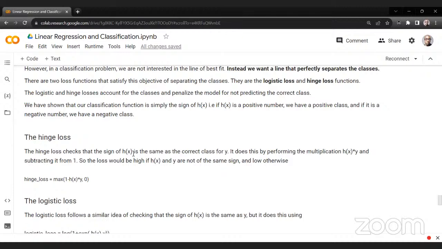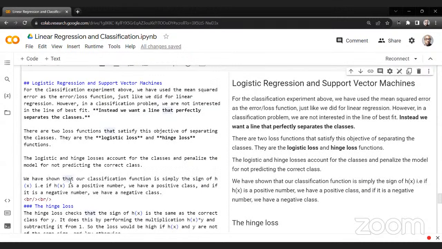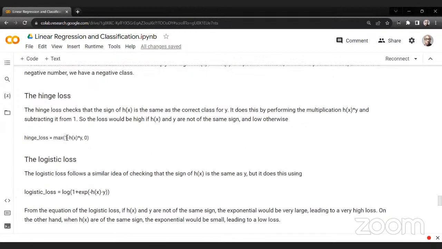And if that happens, your hinge loss won't be that much. But if they are of opposite sign, the hinge loss would be very high. If you look at the equation for the hinge loss, you can see 1 minus your ax plus b, which is h of x, times y. If h and y are of the same sign, you would get a positive value here, and 1 minus a positive value is going to be low. But if they are of different sign, you would have a large negative value, and 1 minus a negative value is 1 plus that, which would give you a large loss. So your loss would be high.